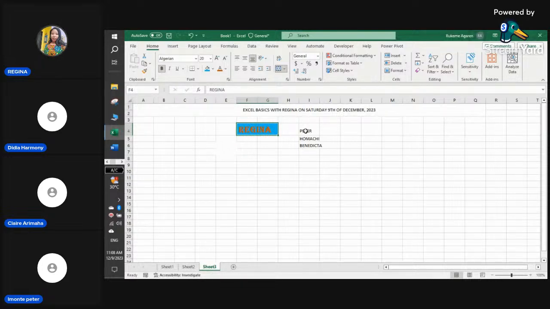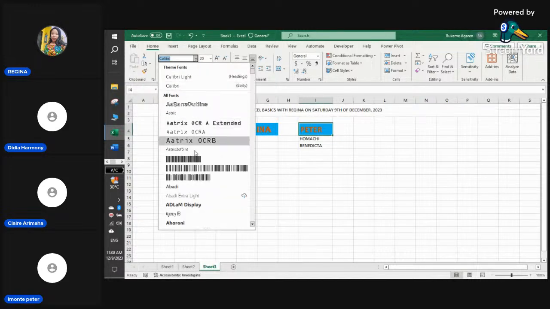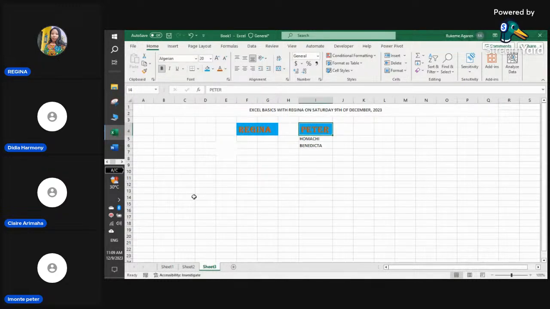I want to do the same thing to Peter, to Omachi, and to Benedita. I want to do the exact same thing to them. I want this to be applied everywhere here. Ordinarily, all I will do is come here, click on Peter, and make this bold. Maybe, and now I've even forgotten the font size I used, so I have to come back and see it. Oh, it's 20. I come back here, select 20, and then I look for the font I used. Okay, it was Algerian I used, and I've done it.